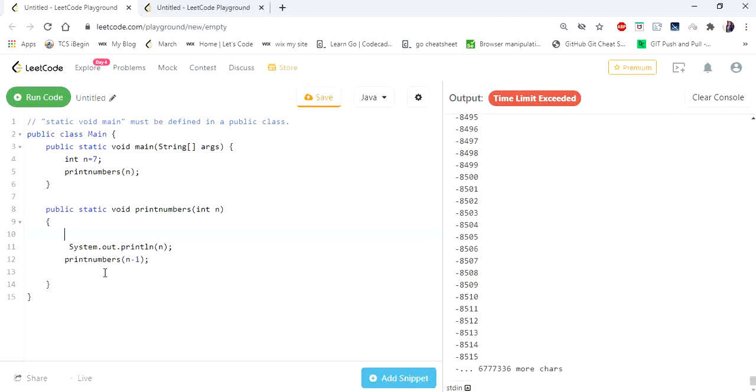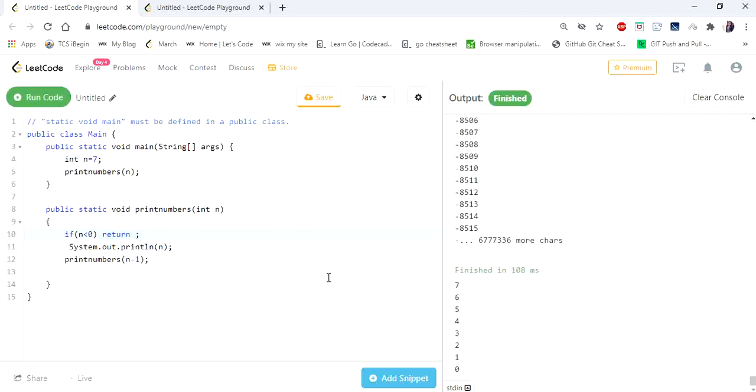So here we are going to mention if n goes less than 0, then simply return. That is, we are stopping the method from calling another method. So we put an end to calling the methods. So if n is less than 0, we are not going to call any method, just return from this method and exit. So if you run the code now, it just stopped with 0.